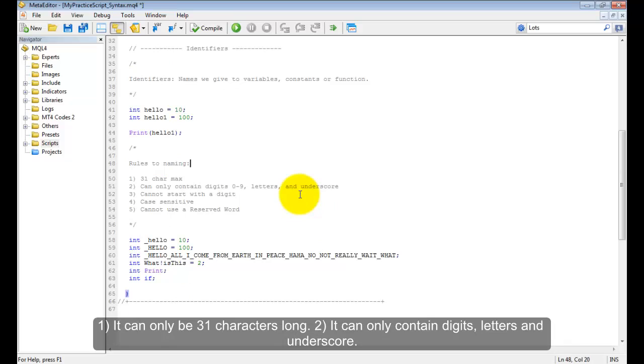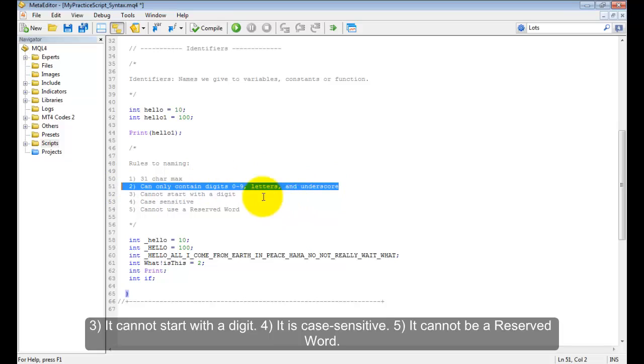The first rule, it can only be 31 characters long. The second rule, it can only contain digits between 0 to 9, letters, and the underscore symbol. The third rule, it cannot start with a digit. Fourth rule, it is case sensitive. And the fifth rule, it cannot be a reserved word.